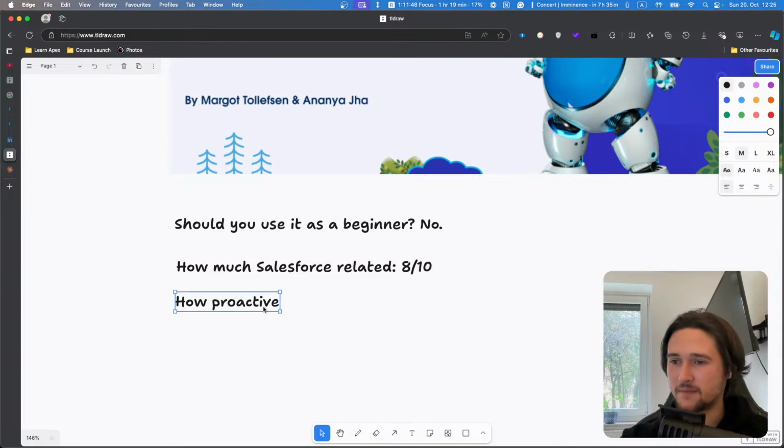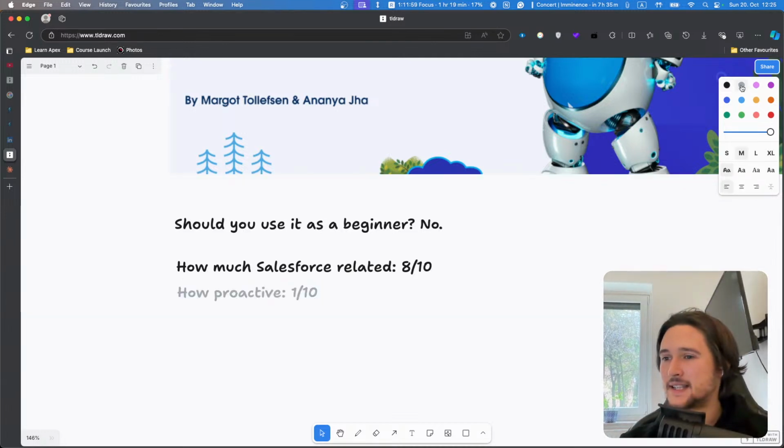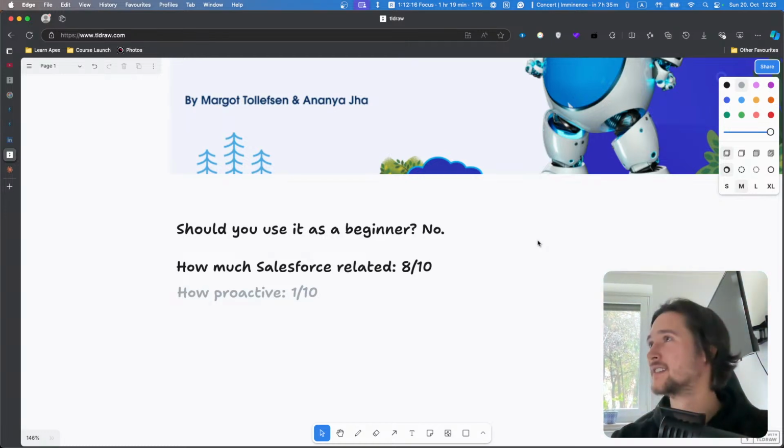How proactive? Now this is going to be 1 out of 10. So it's not really that proactive. Now, should it be proactive? This is kind of a question. Should it even be proactive? I don't know. That's up to Salesforce to decide how agentic they wanna make it. But since they're calling it Agentforce for developers, well then it should be hell of agentic.